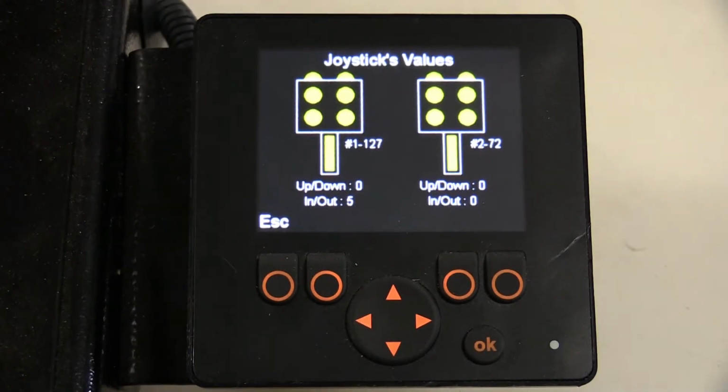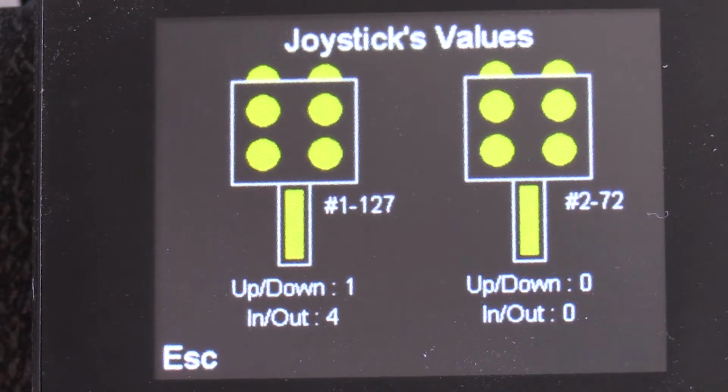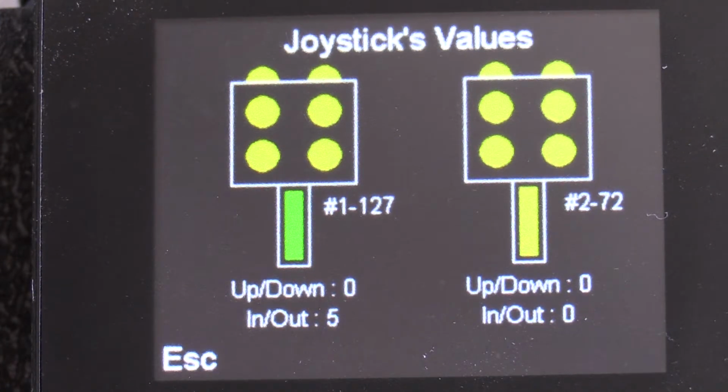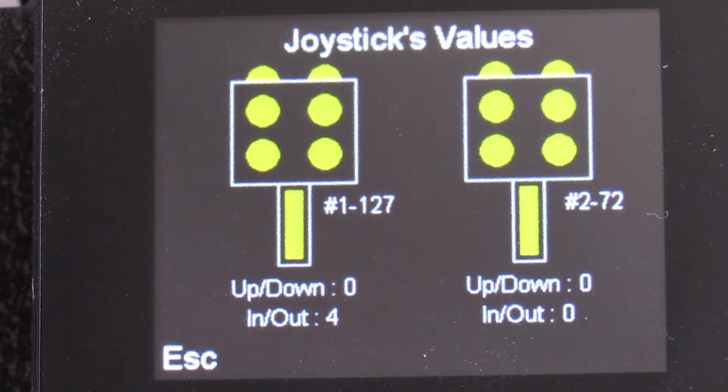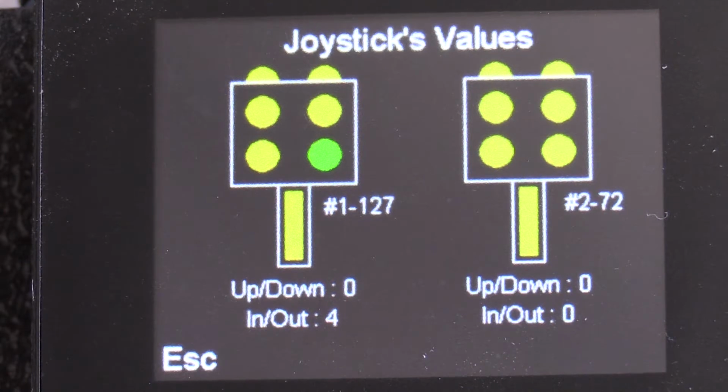You will notice there are two joysticks on this screen, regardless what is present on the unit. Within the joystick values screen, we can test several functions of the joystick: dead man switch, gripper buttons, and all remaining auxiliary function buttons, regardless if they are active or inactive within the programming.